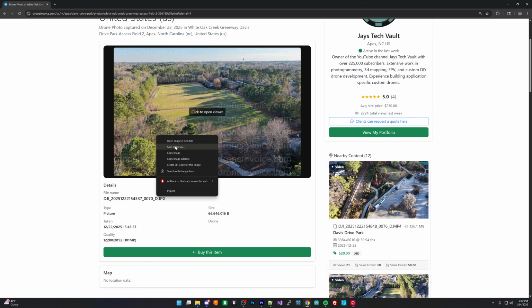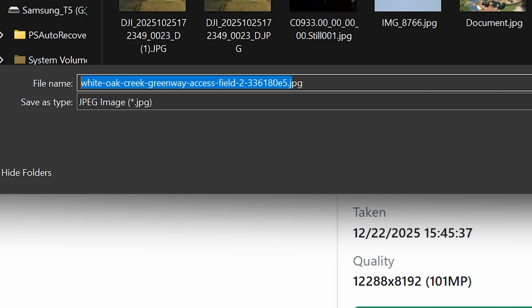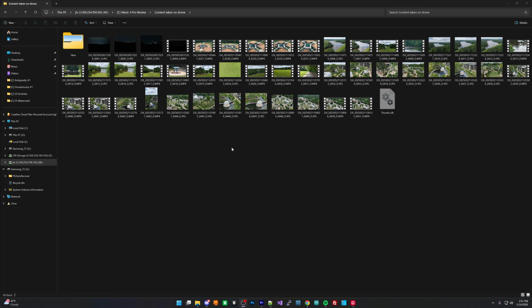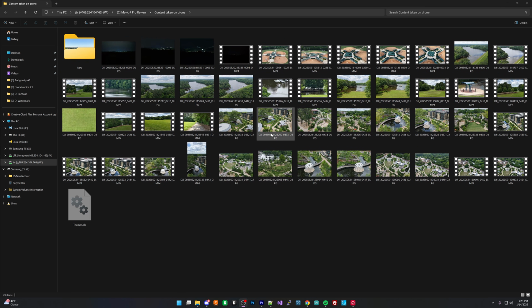An important thing to do is make sure that the file name itself is representative of the kind of content that you're looking for. Don't just put the standard DJI naming scheme into an image, rename it.